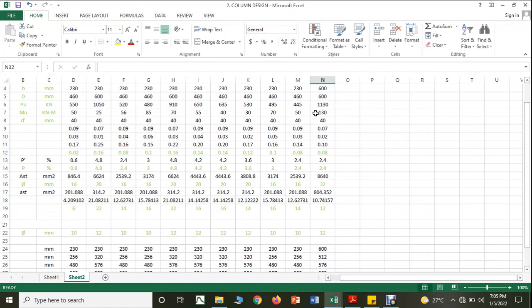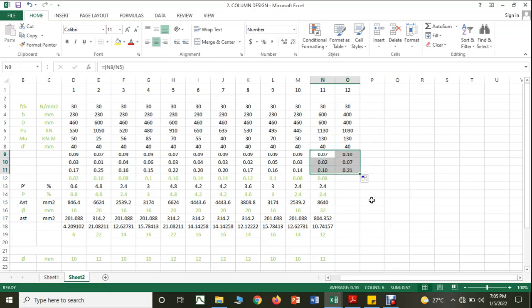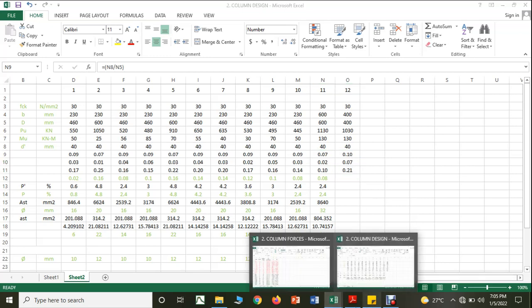So let us make it 1030 and this as 130. So this will be 40. Let us make it 400 by 400. So this will be 30, and when I do this, I'm going to get the values 0.21 and 0.07.